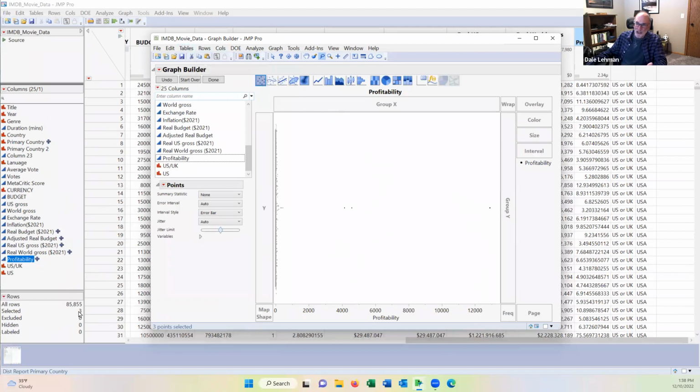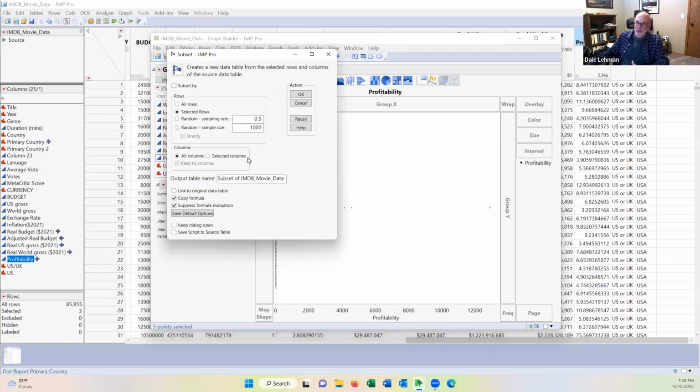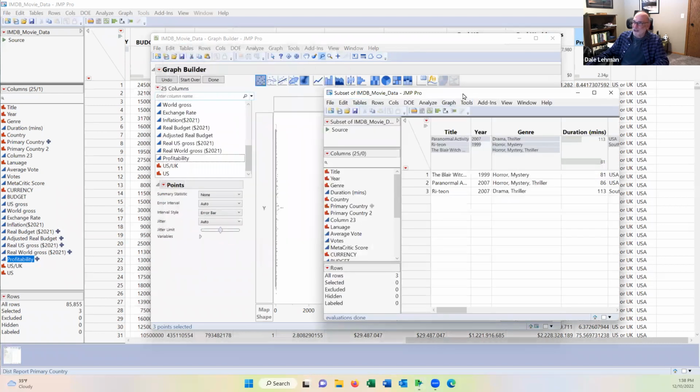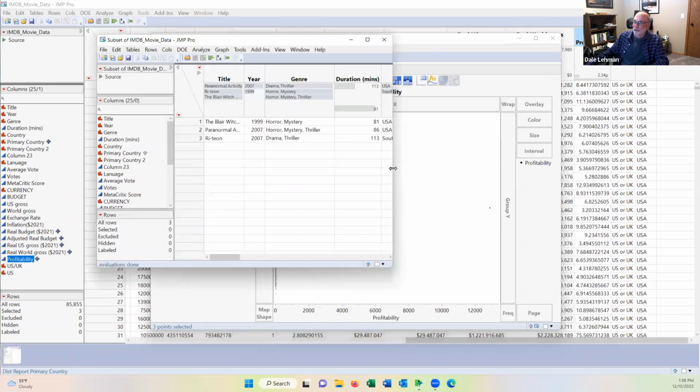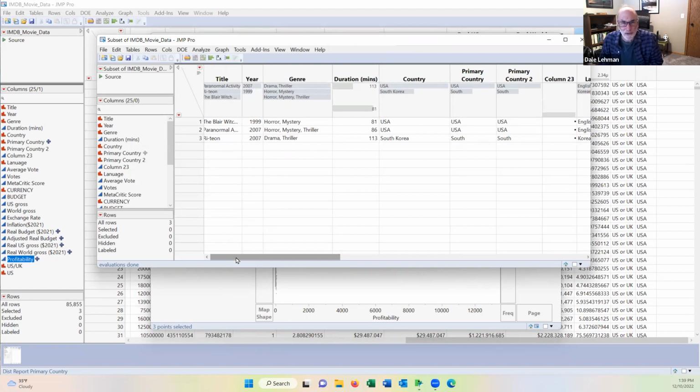So the 3 have been highlighted, among 85,000 rows. I don't think I want to scroll through and try to see what those 3 are. The quickest way to get them is to go under tables, subset. It will subset all the columns, but only for the rows that were selected. So you click OK, and here are those 3 movies. One main reason to look at outliers is they often are errors in some way or not relevant to your analysis. So this is one way to check.